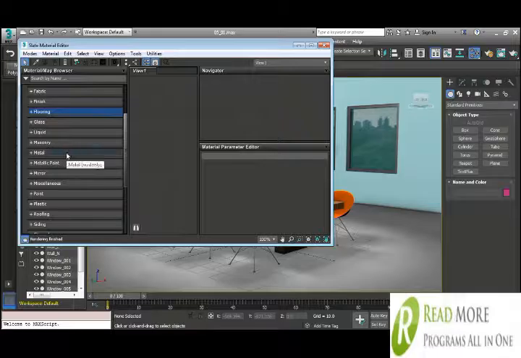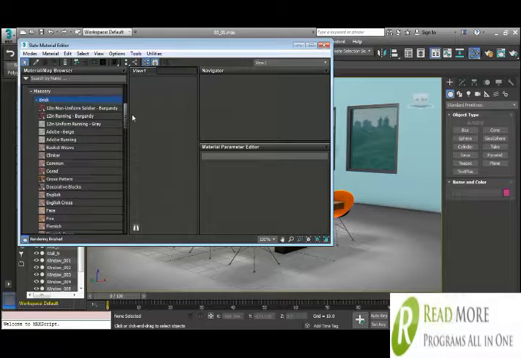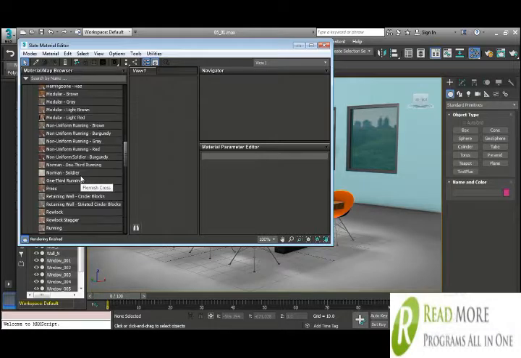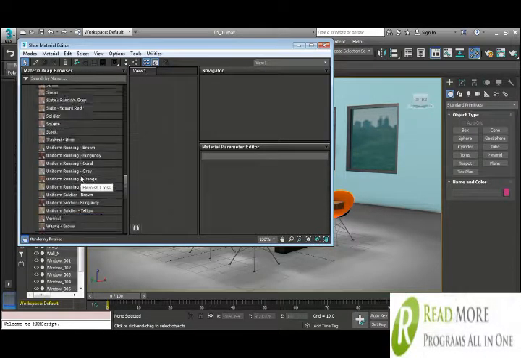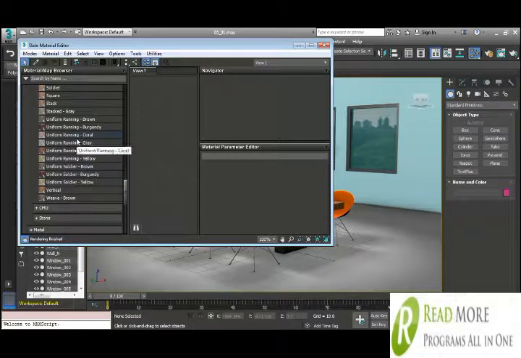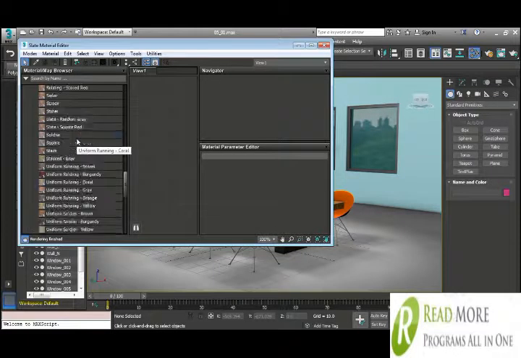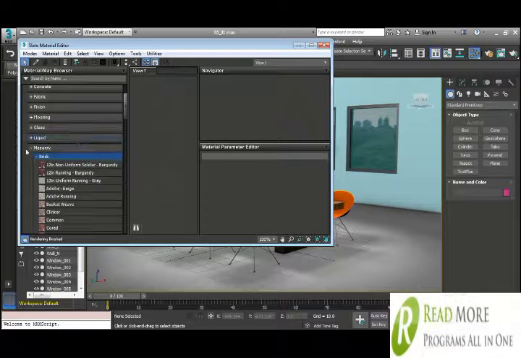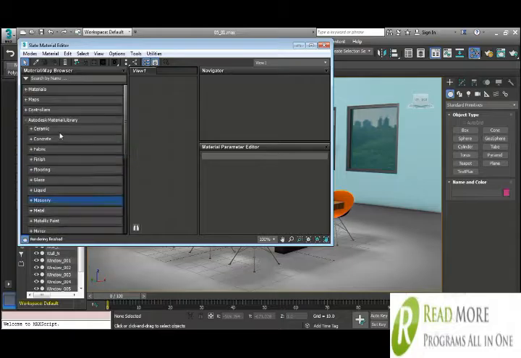So if you wanted masonry and you wanted some brick, you can see that we have several dozen different types of bricks that we can use in our scene. So we have a ton of really great materials that we can use in our scenes.